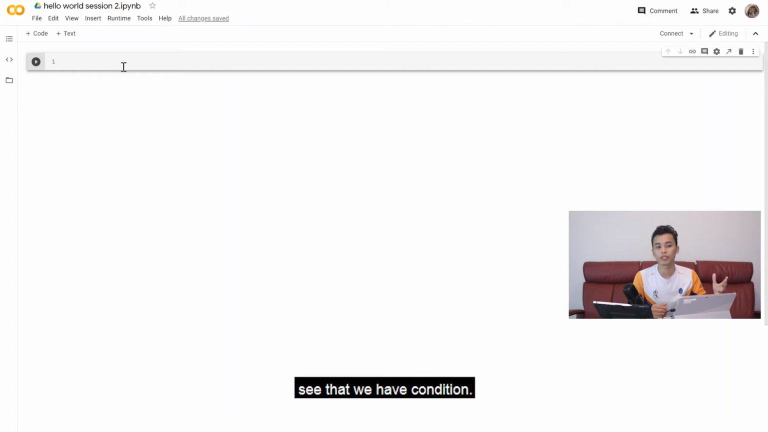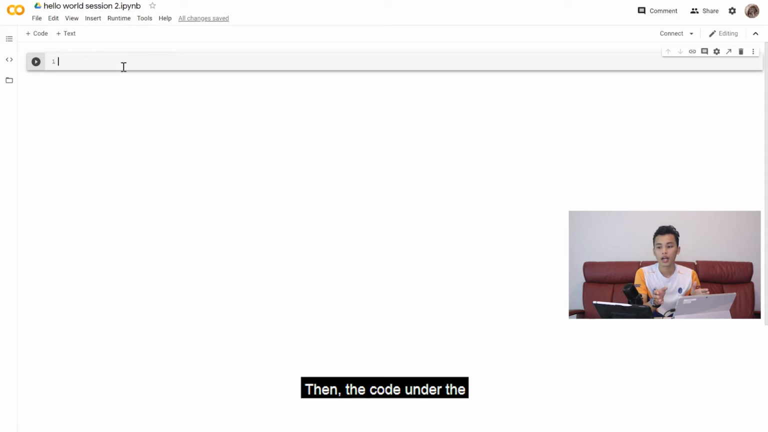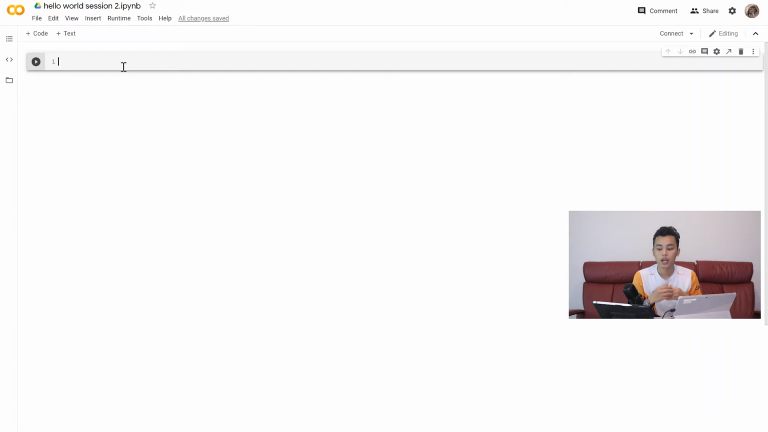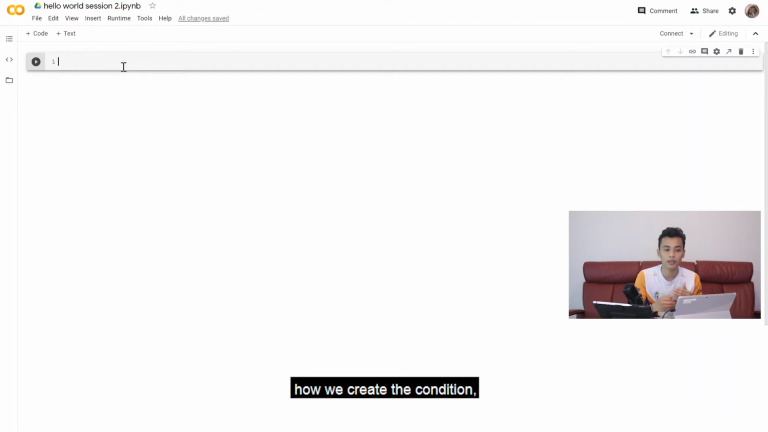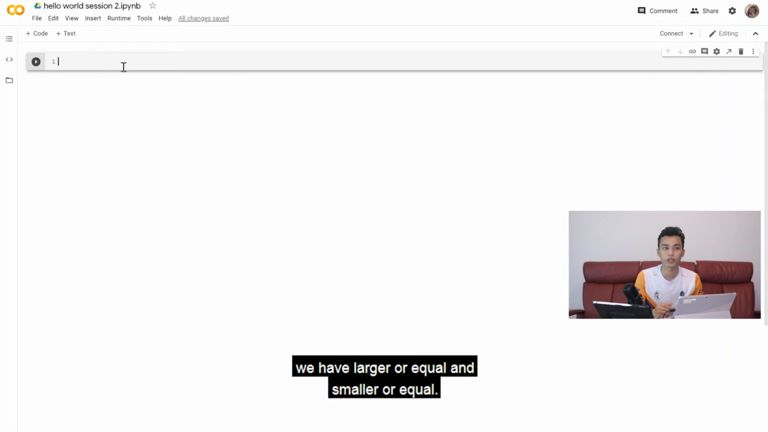So you can see that we have a condition. The program has to meet a certain condition, then the code under the decision block will run. Only when the condition is met will that code run. In decision making, we have comparison operators, which is how we create the condition. If we are dealing with numbers, the number can be equal to a number, or larger or smaller, and we have larger or equal and smaller or equal.